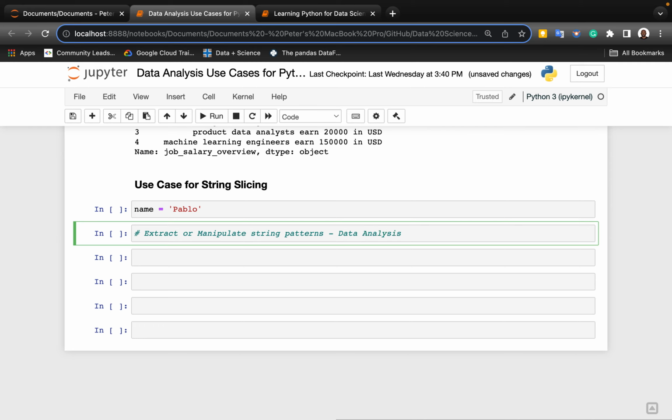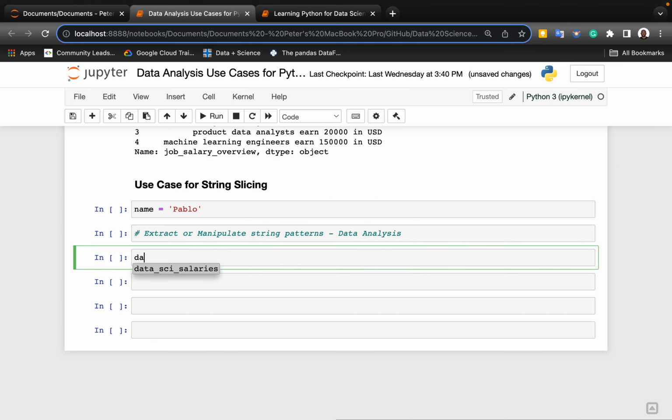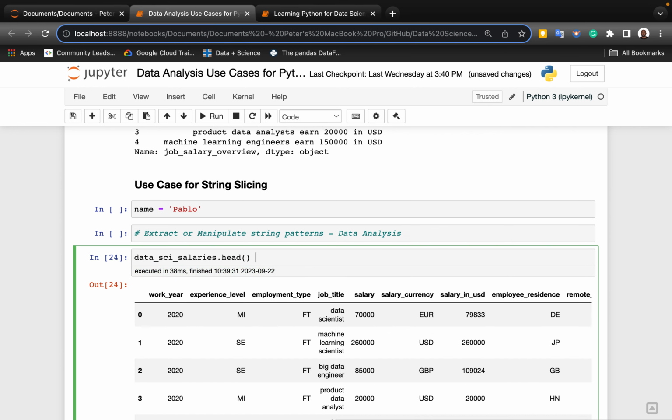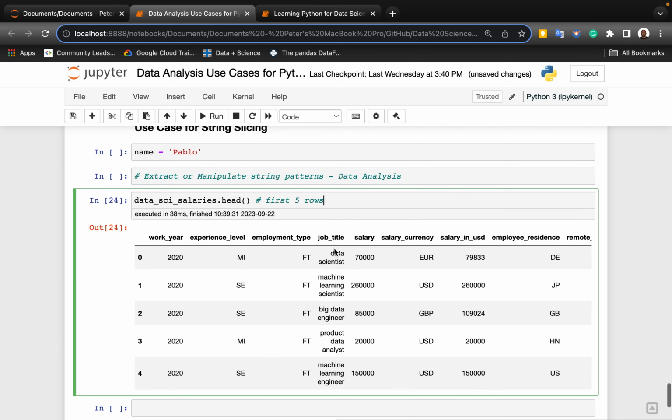So now we're going to look at how we're going to do this use case. You guys will recall that we already have a data set which we're using, which is our data science salaries data set. And here I would like us to see the first 5 rows, right? You can also call those observations. So that's what we have. So what are we going to be doing? What are we going to use to manipulate?